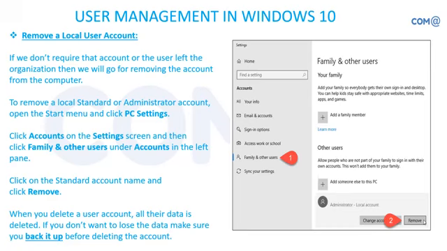Now suppose the user has left the organization, or we don't want to have that account anymore in the system database. So we can delete it. Again, go to the same settings and the family and other users. Select the account that you can see at the bottom of the window. Click on remove, then it will get removed.